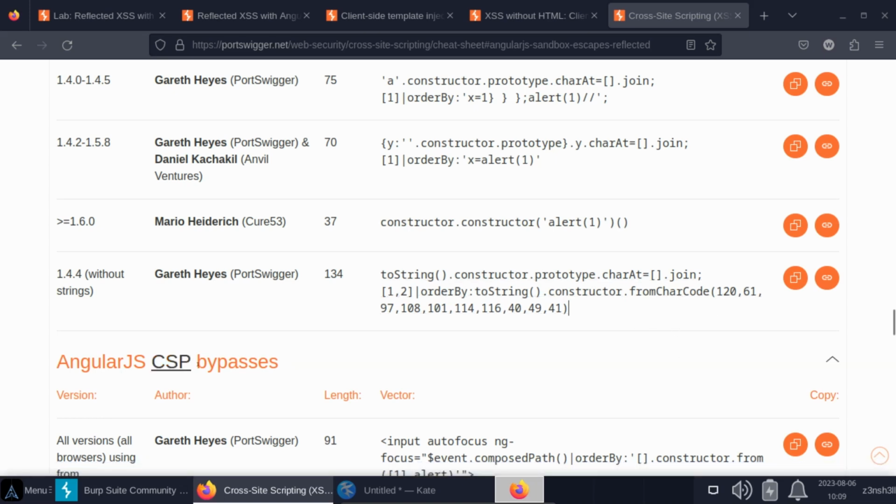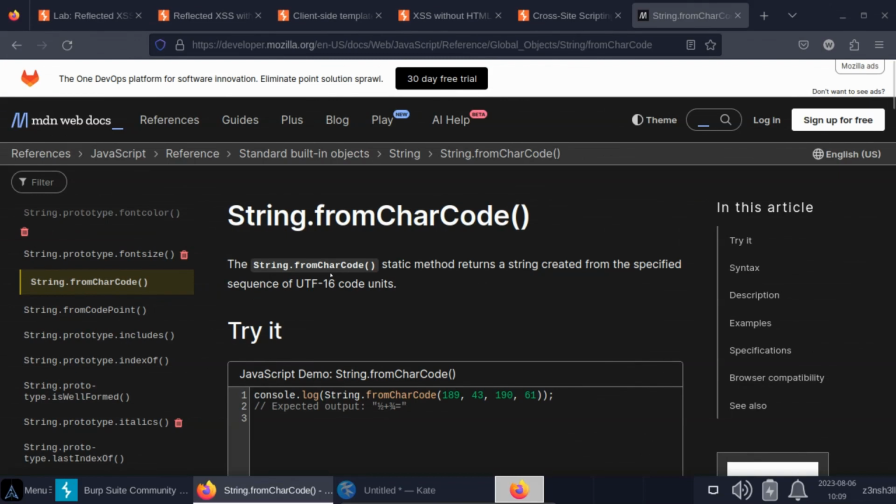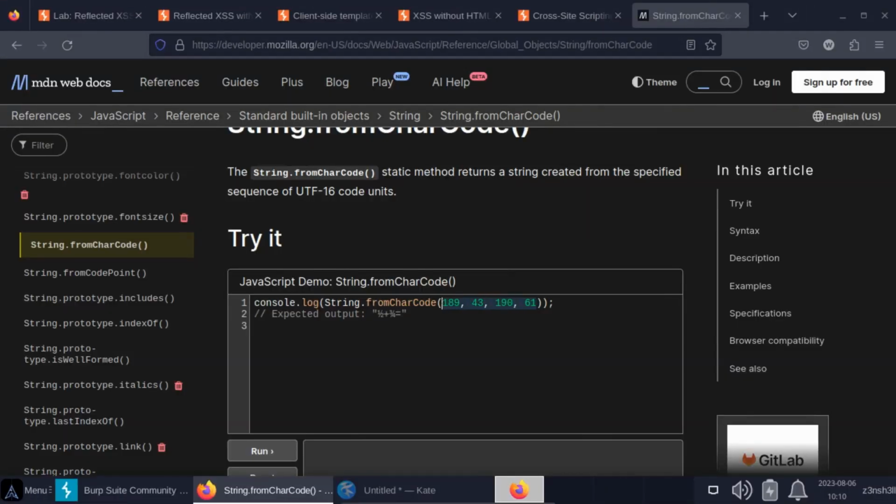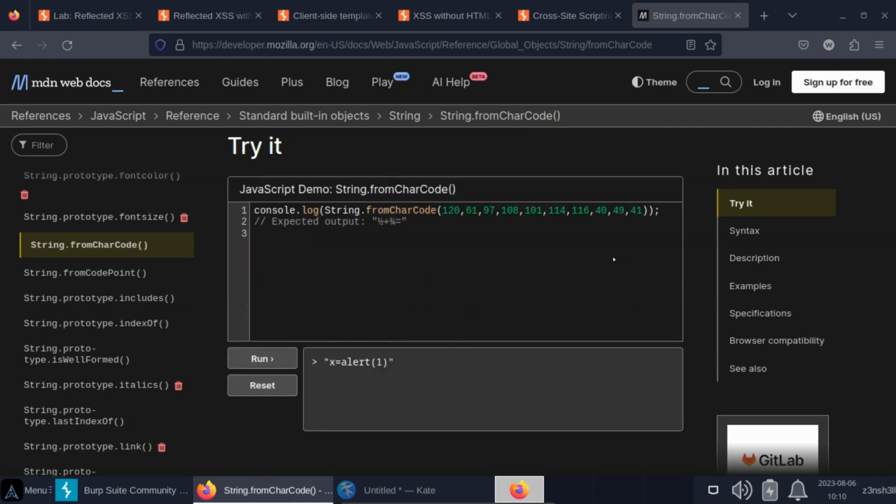What does fromCharCode do? We can see the description here. The fromCharCode static method returns a string created from the specified sequence of UTF-16 code units. So there's obviously a string being created here. Let's rewrite the character codes on the MDN web docs here. Let's see what we're getting with this particular string. Let's choose run. So you can see the character codes there spell out the string x=alert(1). And the objective of the lab is to pop up the alert in this case.